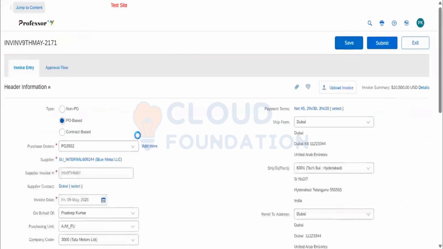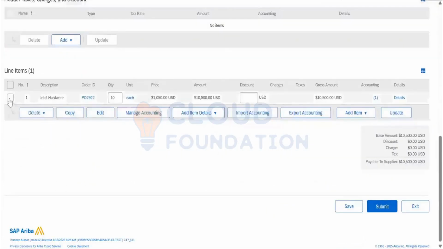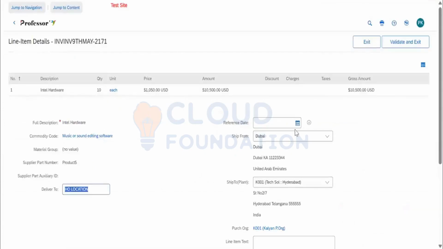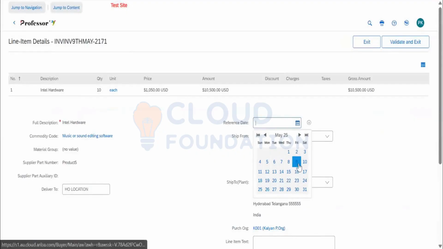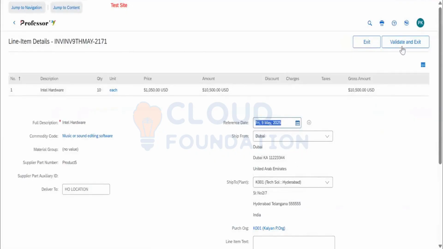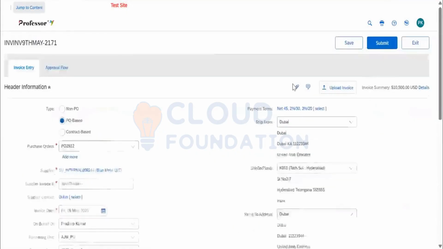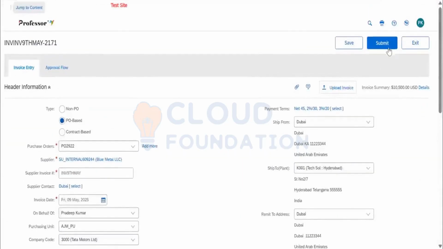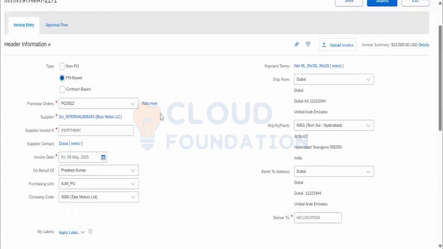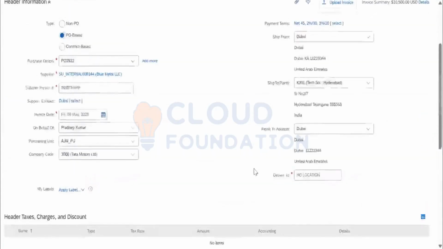Reference date must be set. I will go back to the bottom of the line item action. Click on edit. Reference date, I just need to provide a reference date for this document. Validate and exit. The system will do the validation. Once I click submit, I am creating an invoice for the full quantity of the PO.